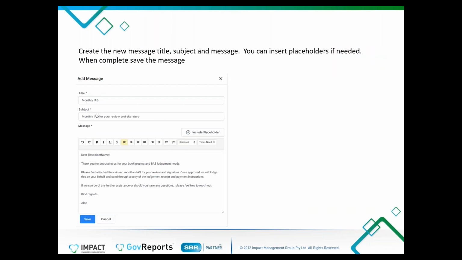So here I've created a message called monthly IAS, and I put the subject monthly IAS for your review and signature. Then I've gone through and typed dear, and I've chosen the placeholder recipient name, etc. And then I've clicked the save button. So that's about creating our messages. And as I said, we can do it in two ways, and we're going to cover the other way off shortly.